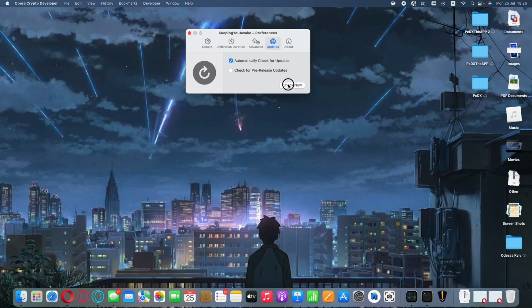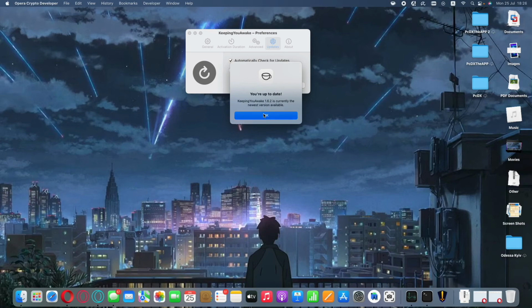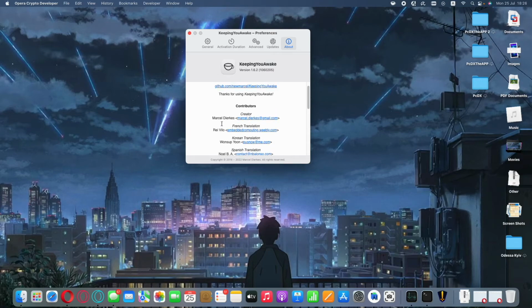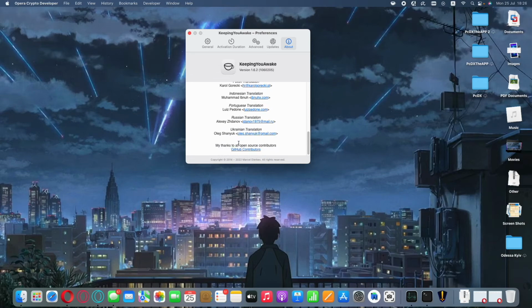Updates, nothing interesting to see here. You can check for updates and you're up to date. Hooray! About is about, as you can see. By the way, this is also interesting. The program is translated to French, Korean, Spanish, Dutch, Turkish, Danish, Chinese, traditional Chinese, Polish, Portuguese, Russian, Ukrainian, and that's it.